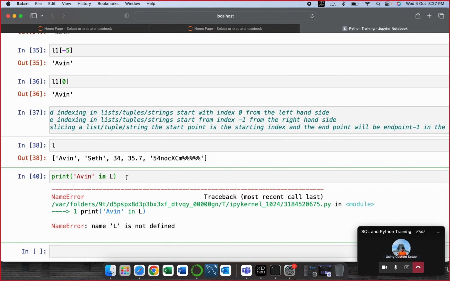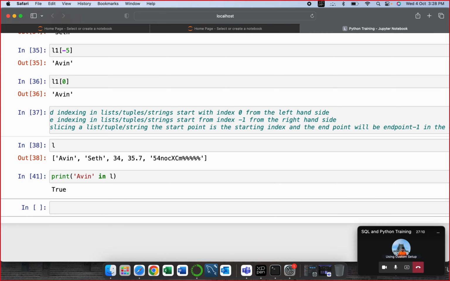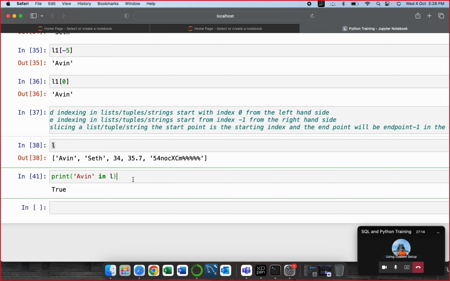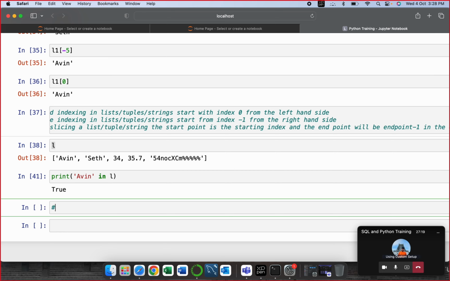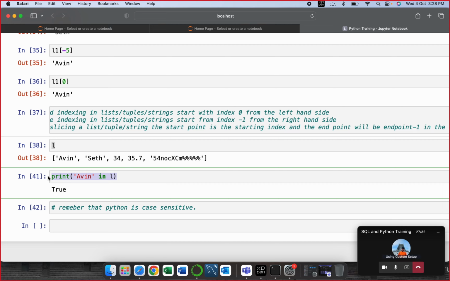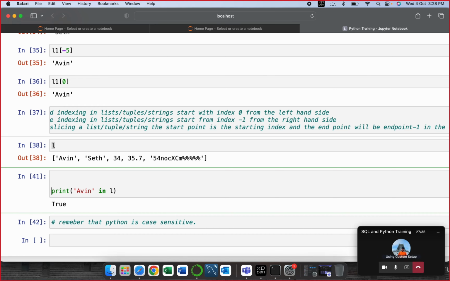Why? Because Python is case sensitive. I have put L in capitals. When I put L, which is a small l, it will give me the result. So remember that Python is case sensitive.